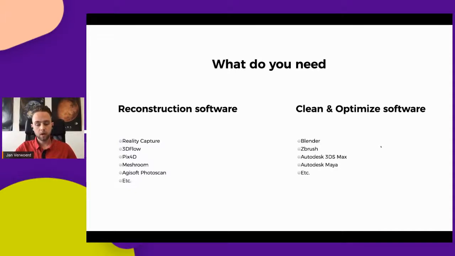Now, a 3D model recreated out of pictures can be huge. The detail that can go into these models is very, very fine. So to use it digitally, you will need some sort of cleaning and/or optimizing software. We actually use all of them you see here: Blender, ZBrush, Autodesk 3ds Max, Autodesk Maya, and/or other software to recreate or clean up the models.